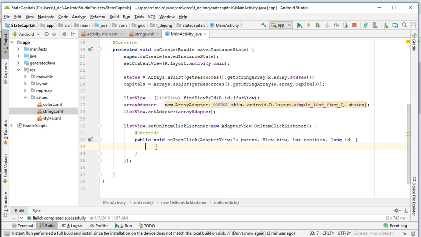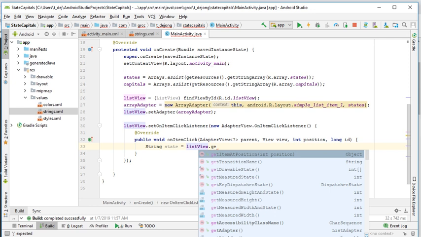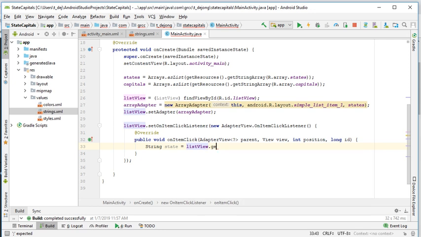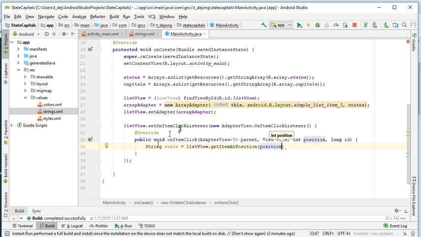Now inside here, what we want to do is get the state that's currently selected, okay? So let's say string state is equal to our list view dot get item at position, and then where? Position, right there. Where does position come from? It comes from right up here, okay? So that's actually a method that returns this position, and you notice that's an integer value, because that's what's going to say position 1, 2, 3, 4, 5, or something like that.